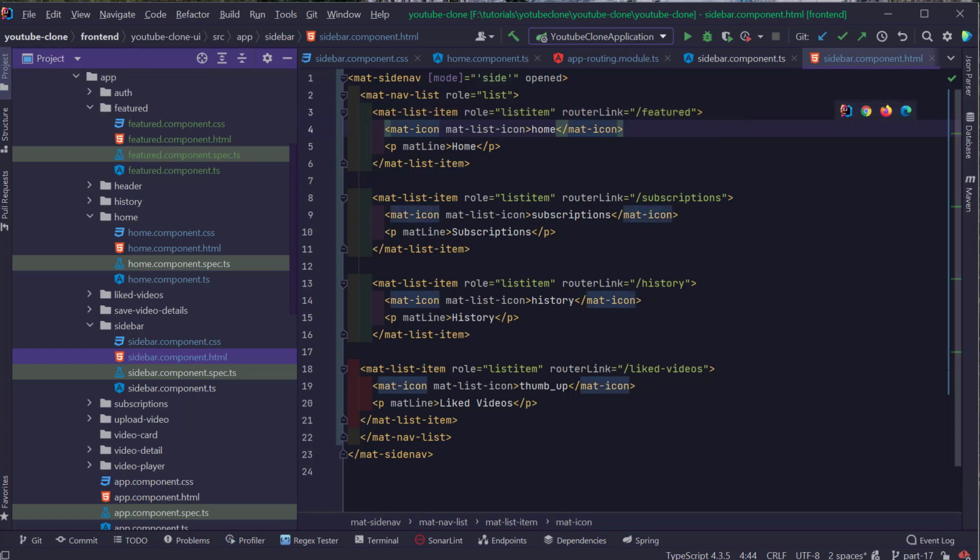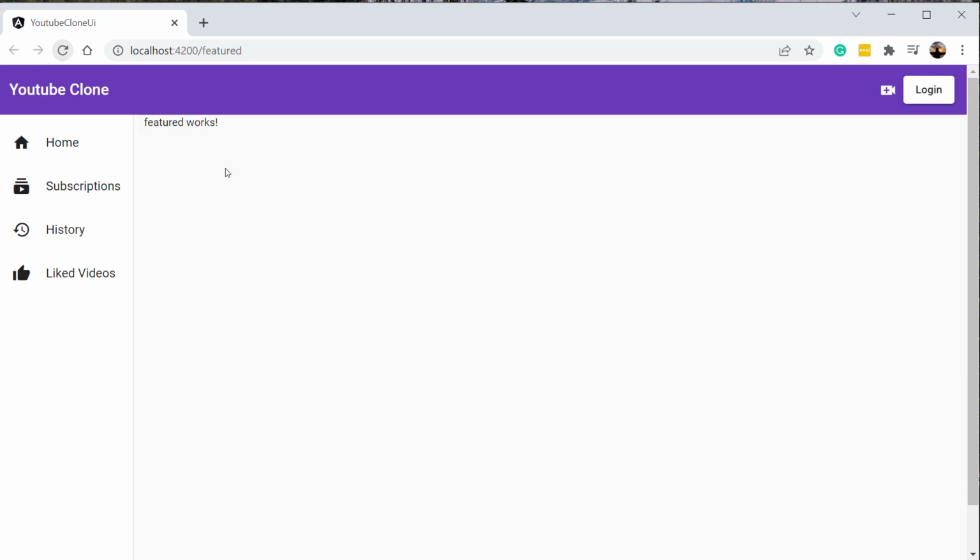right? So I'm going to open the browser again, and if I refresh, you can see that by default we are navigated to the featured component, and if I click on home, we are going also to the featured component. Let's also try with the other components. Let's click on subscription. You can see that we are displaying the subscription works data text. So likewise, the history, liked videos, and the home component are all working fine. So the next thing we're going to do is to display the videos inside all these components. For that, we first need to create the video card to display the video. So we're going to do that next.